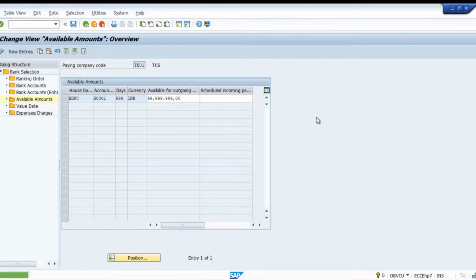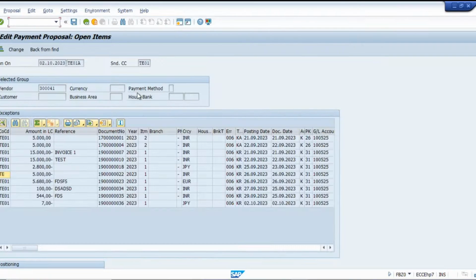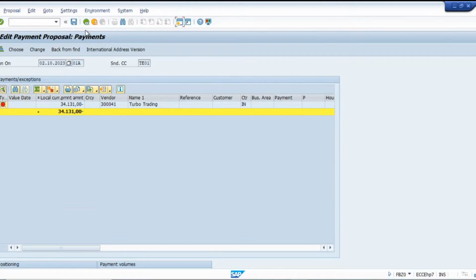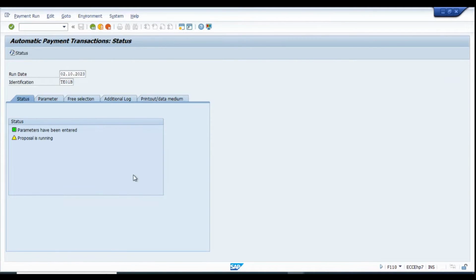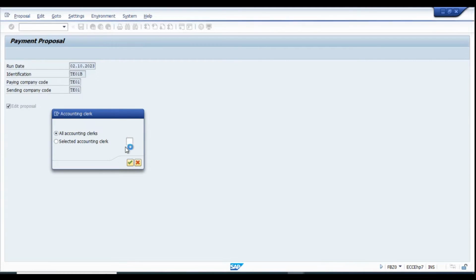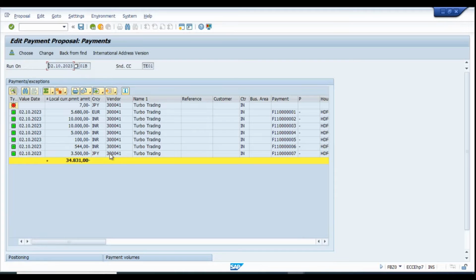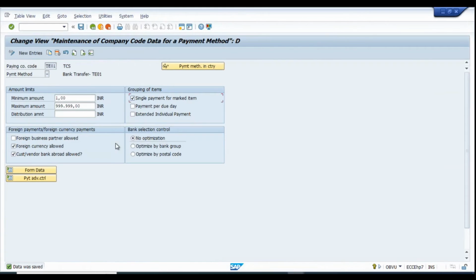And now let us check. So, okay, let us create the new payment proposal. I'm not deleting parameters. We'll check if this works. Otherwise, we have to, yeah, this is working fine now, correct? Yes. This is how basically we need to explore this program. Each and every checkbox has some relevance in some different situations.